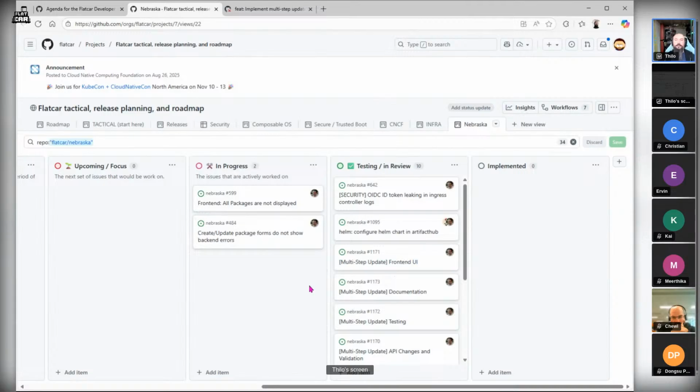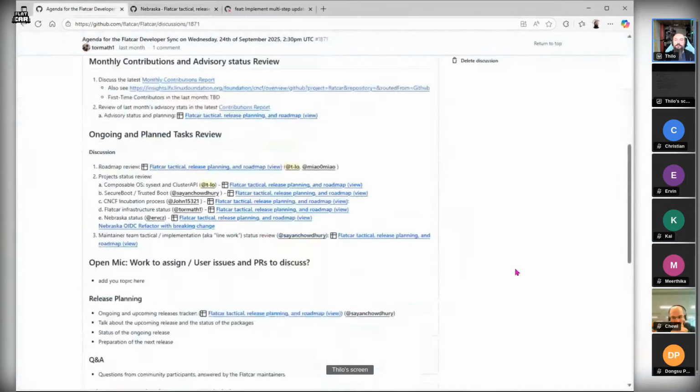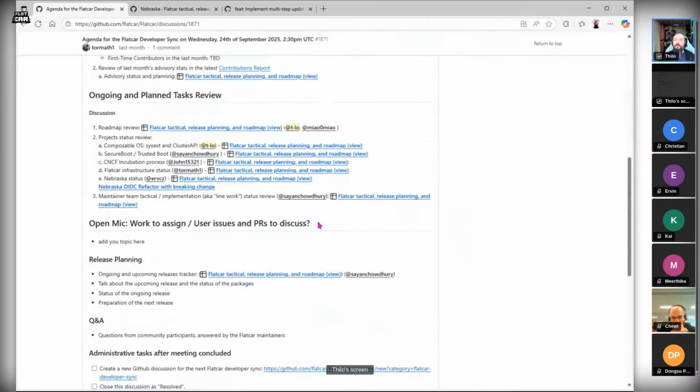Awesome. Yeah, really looking forward to the multi-step update. That will give us a little more wiggle room on the operating system side, on the features that we introduced to the OS image and the update process. So that's cool. Okay.